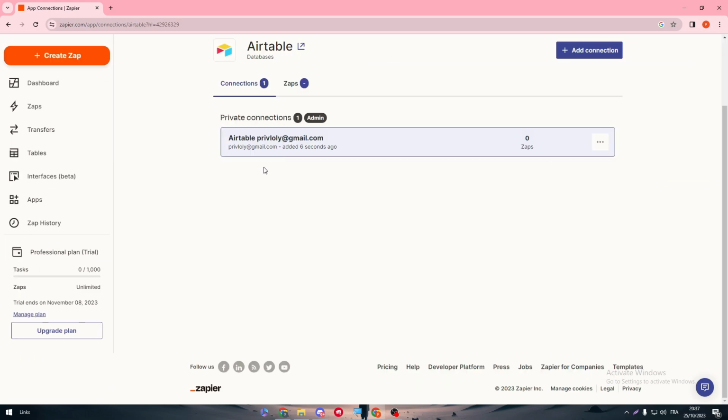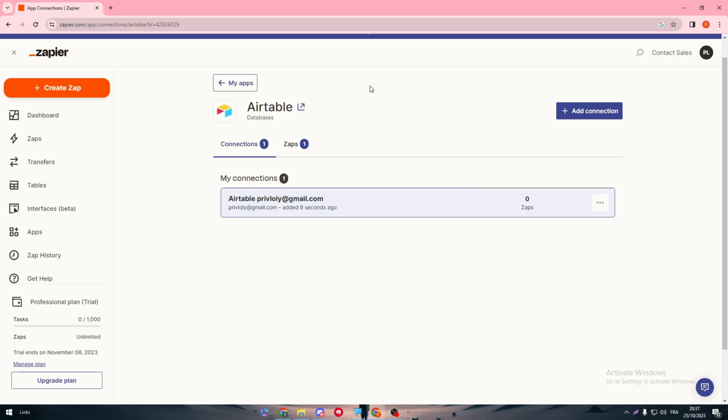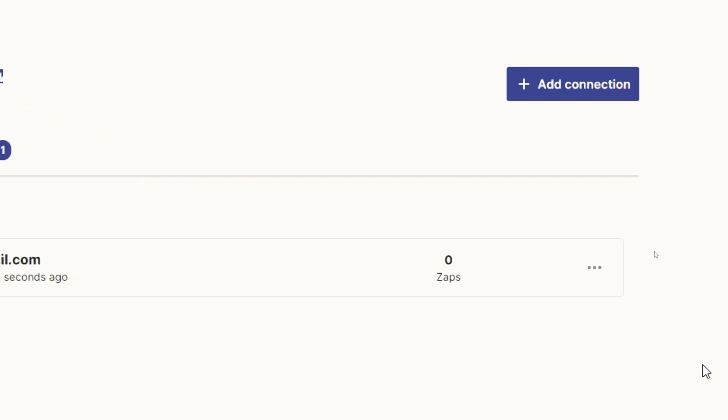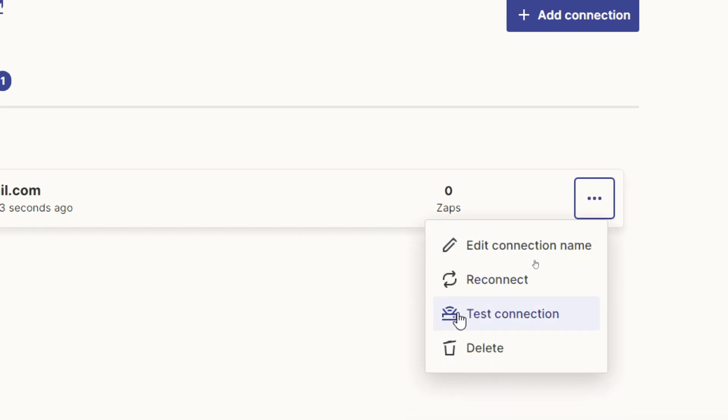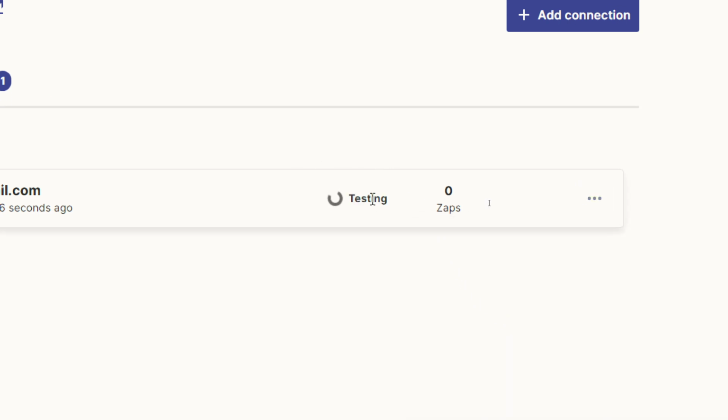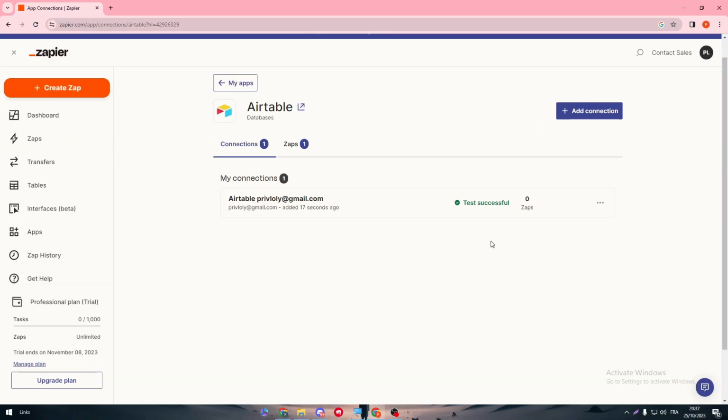Now, the next thing to do is to make sure that the connection has been made correctly. By going to these 3 points on the connection section, click on it and test the connection. As you can see, the test has been done successfully once more. And now we have integrated both Zapier to Airtable without any problems. So, like that, we are done with the whole tutorial.